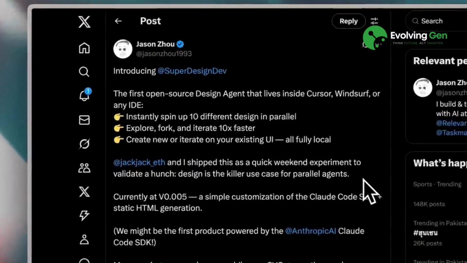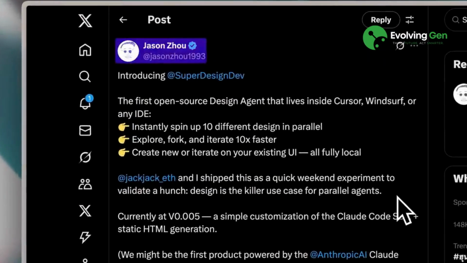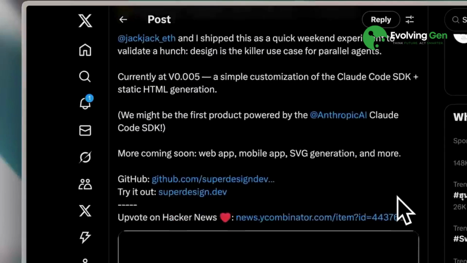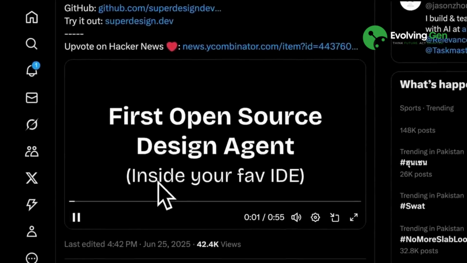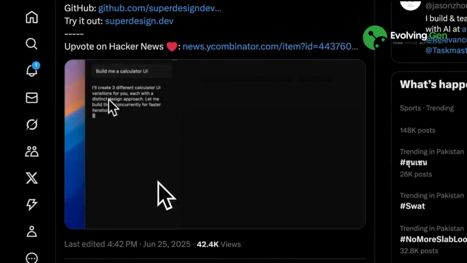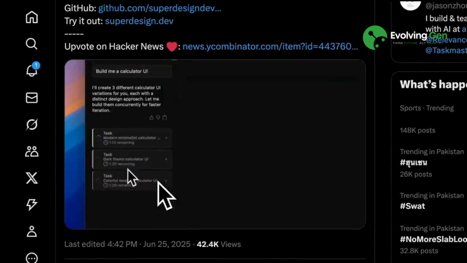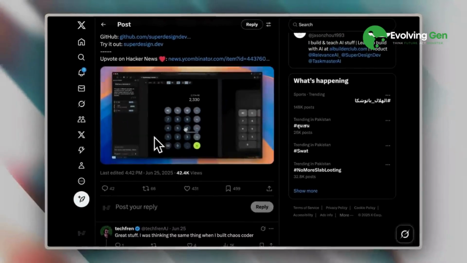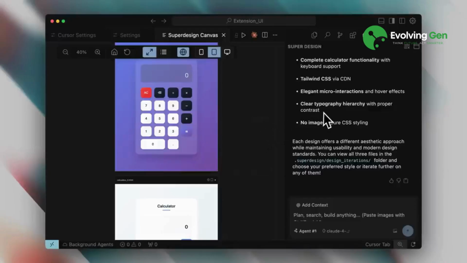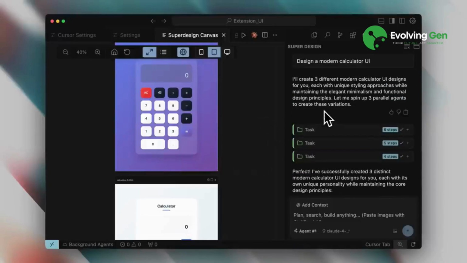Let me give you a little bit of background before we dive in. So Jason Zhao over on X released something called Super Design Dev. But there was a problem with this that led me toward my two-step method. It's basically a Cursor extension that lets you create iterative UI designs over and over again. And it's really cool. I installed it myself. Super easy to set up. And honestly, it works great.